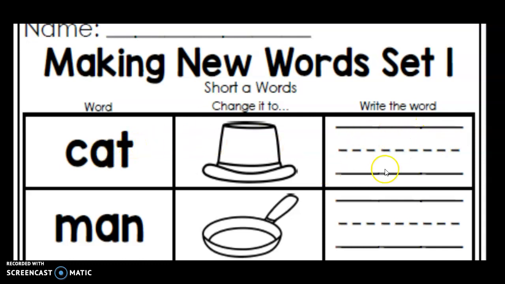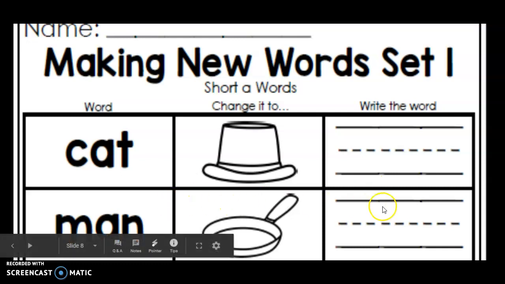But here on the lines where I'm going to write it, I'm not going to write a C first. That would say cat. I need to fill in the letter that would make the H sound in hat. You're going to continue to do that for the rest of the page. You'll sound out the word. Try and change it to this word by spelling the new word on the line. Good luck!